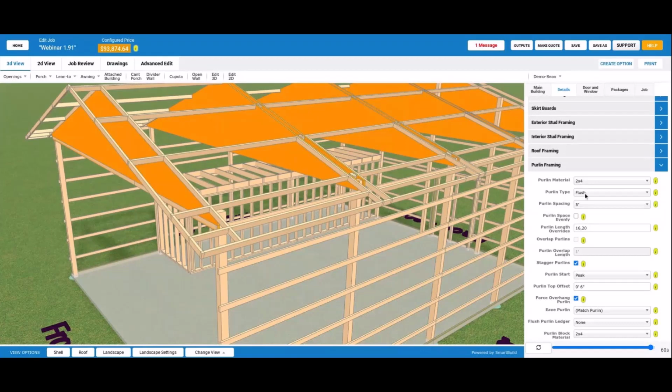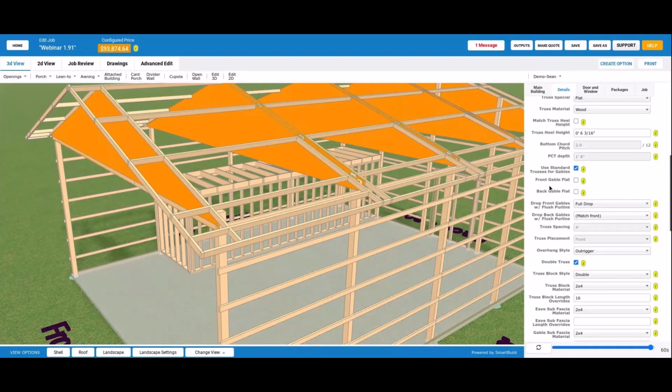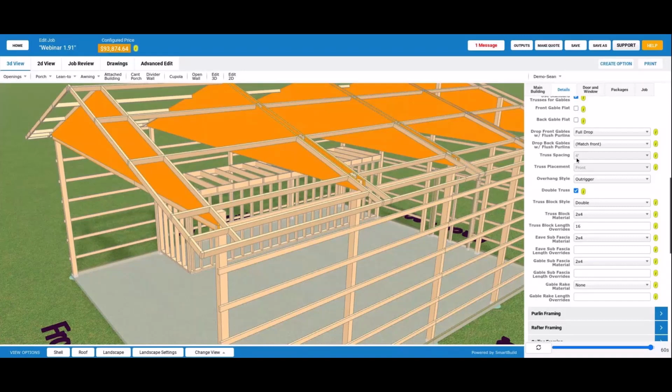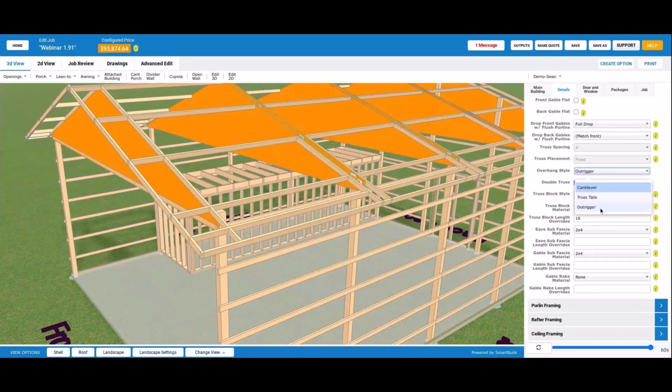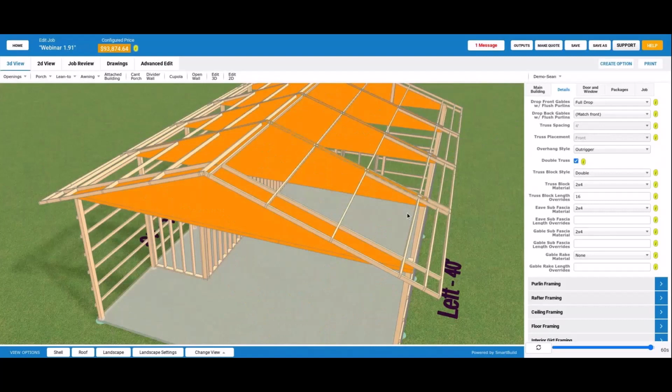But this is going to be for flush purlins. I have the flush purlins here, and then as we go into this roof framing, I do have my standard gable. I have a full drop, and the overhang style is going to be this outrigger style. So we can change that to get these overhangs with this outrigger kind of style. And then there are materials that are going to affect these.